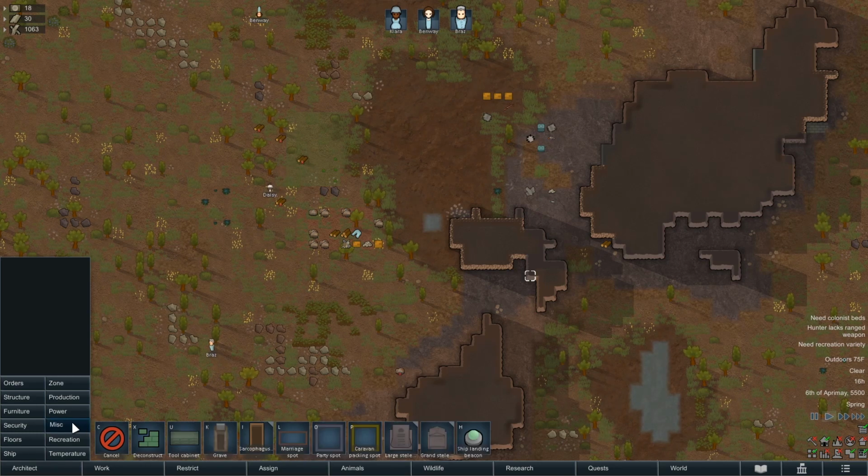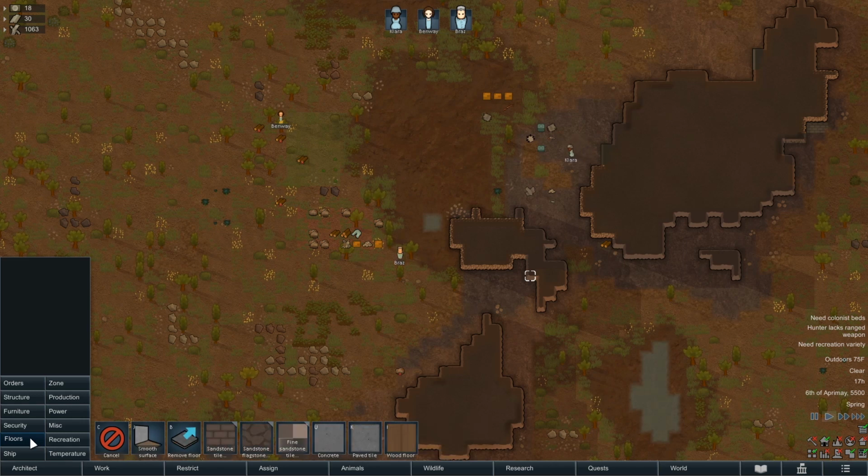Miscellaneous has some miscellaneous items to build, like graves for the dead, but also some gathering spots for certain things like where you pack up your caravans, where you would like them to hold parties when they do it, and where they can even get married. Floors, pretty self-explanatory. They allow you to build floors. Pretty straightforward. Different flooring types consume varying amounts of material and offer different levels of beauty.